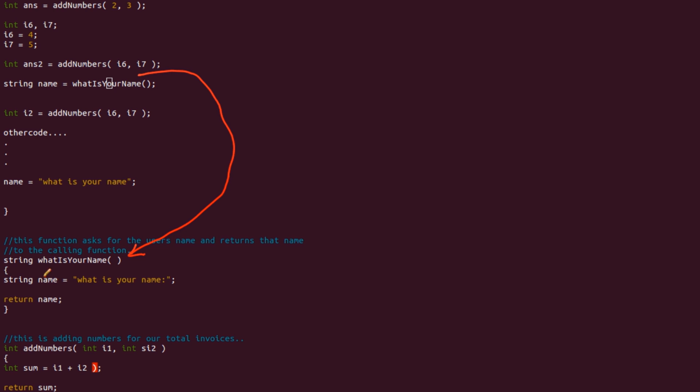Again, name only has scope inside of this function. It then returns that value up here and sets it equal to name. Now this name is not the same variable as this name. I'm going to get into it in the next video, talking about pointers, and you'll see that these are literally 2 completely different points in memory, even though they do have the same name.